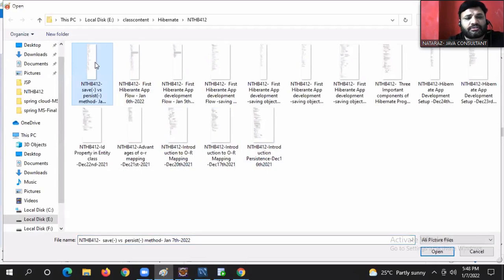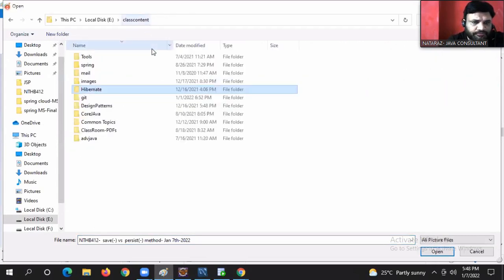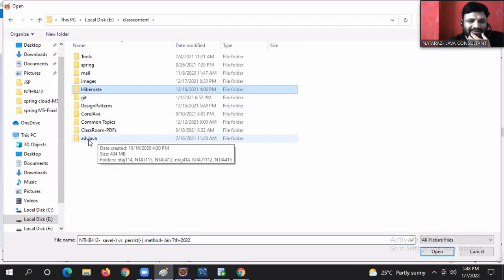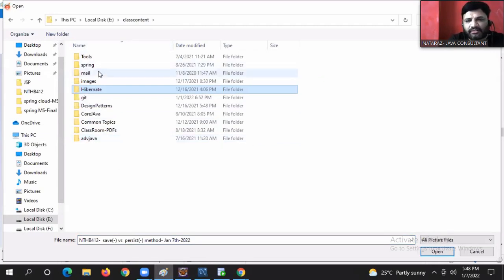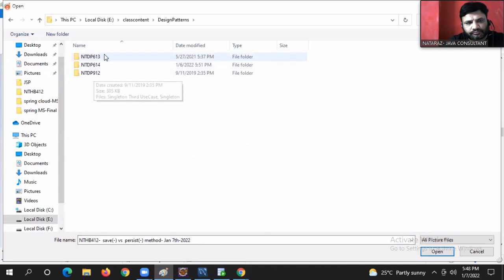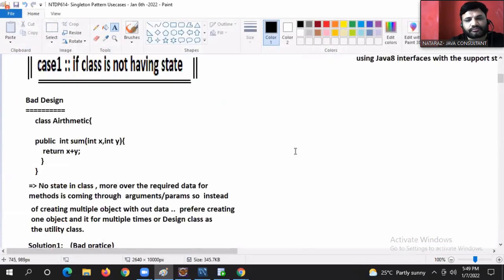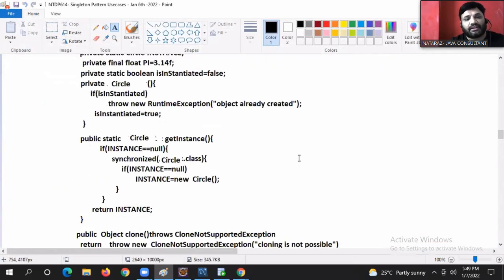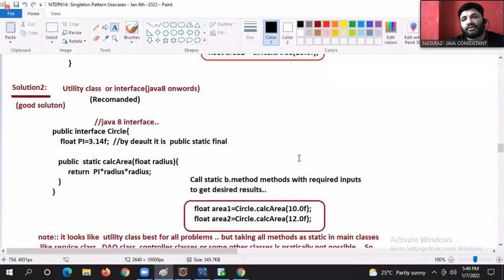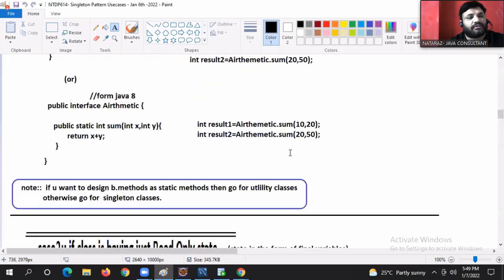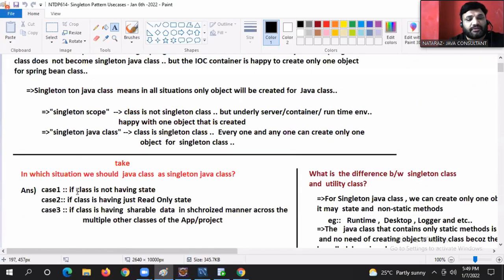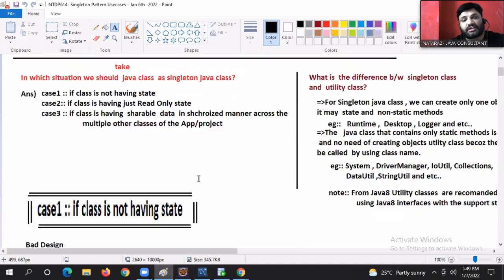In yesterday's class, I was talking about what, guys? Come on, everyone. Use cases of the singleton design pattern. So we have taken two use cases: one is if the class is not having state, and the other is if the class is having just read-only state.